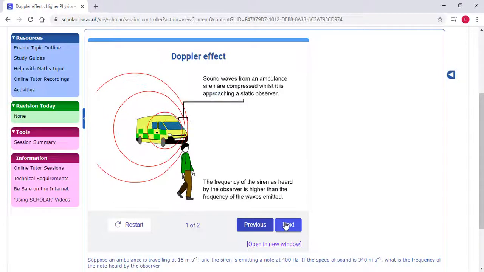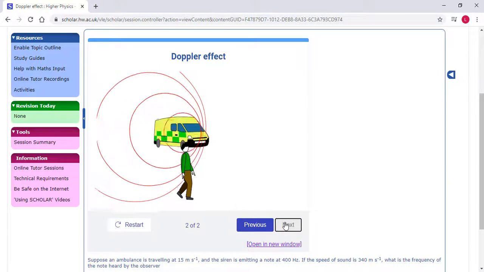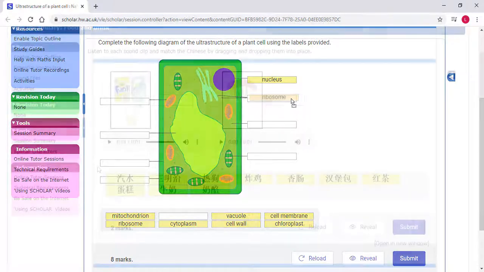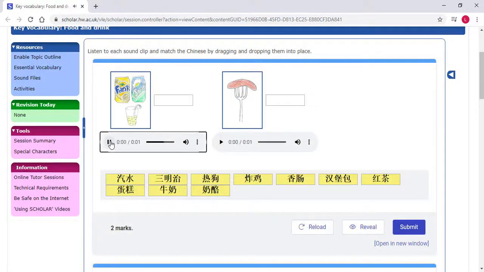Scholar also contains many animations, simulations and on-screen activities that you might wish to include in your presentations. To find out how to insert these activities into a PowerPoint presentation, please watch our video, Including Scholar Activities in PowerPoint Presentations.